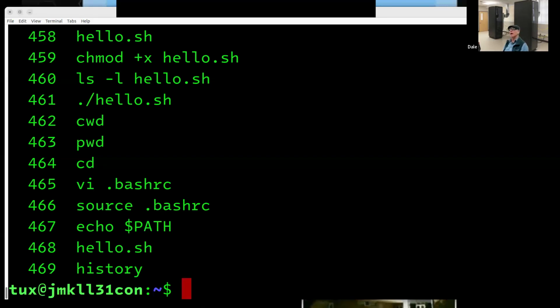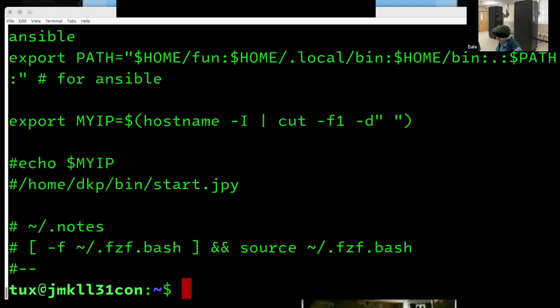Hey, Professor, could you open up what your bashrc looks like? Oh, sure. So all I did at the very beginning was add home fun. You added home with the colon. Now, if you mistype your path and you screw it up and it doesn't parse, nothing works.